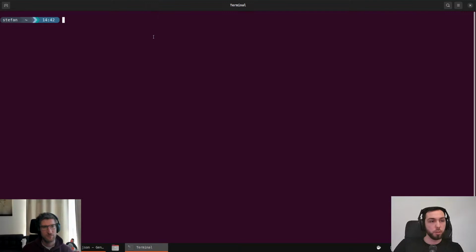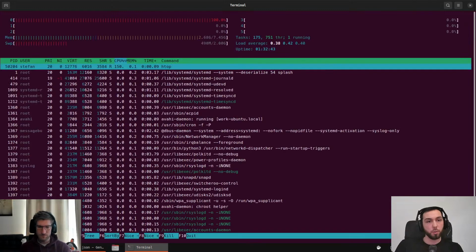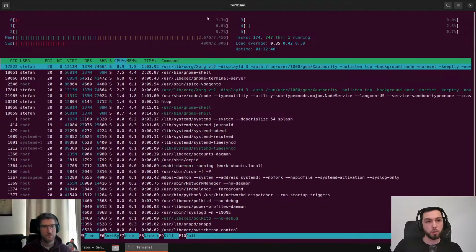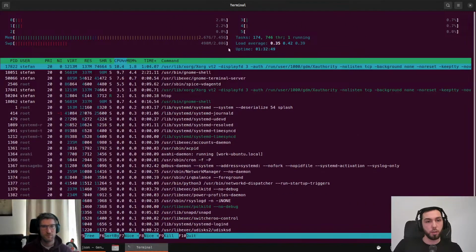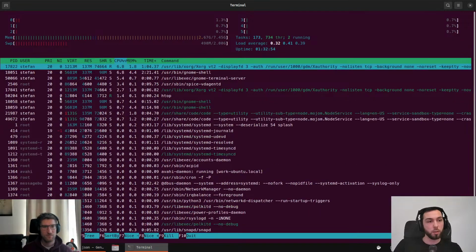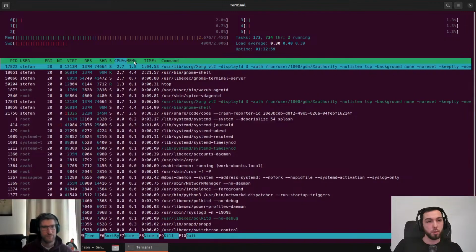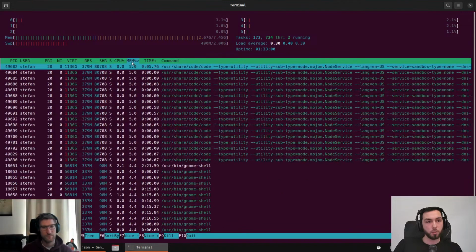You probably need to install this. I'm not sure if it's installed by default on Ubuntu. So just htop, and then it will open up this view where you have your system health information at the top: the CPU load, memory load, swap memory, and things. And then at the bottom, it's currently sorted by CPU usage.